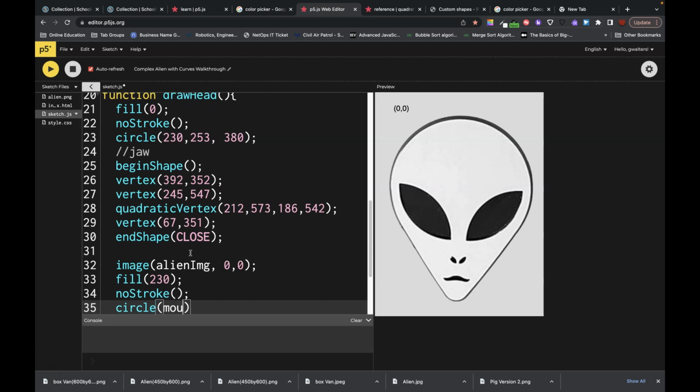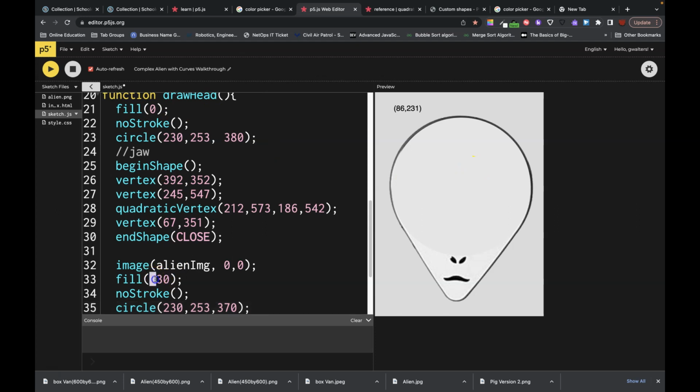Circle. I'm probably going to be around the same spot. So 230, 253. I'm matching this, but I want a little bit smaller. So let's try 370. Okay. The idea is, and I think I need that a little bit darker. The idea is that I want it to be inside of this edge, so I am showing some of this edge. And maybe I might want to nudge this over a little bit. 28.